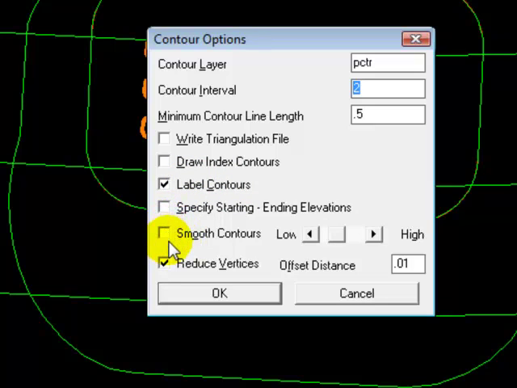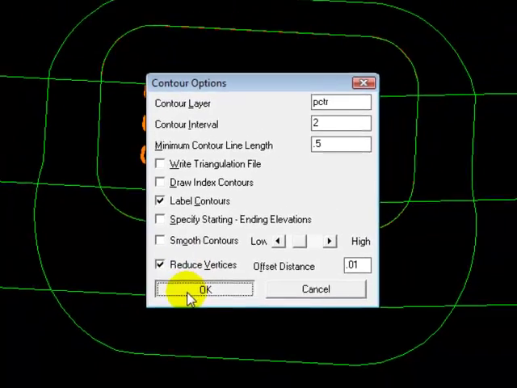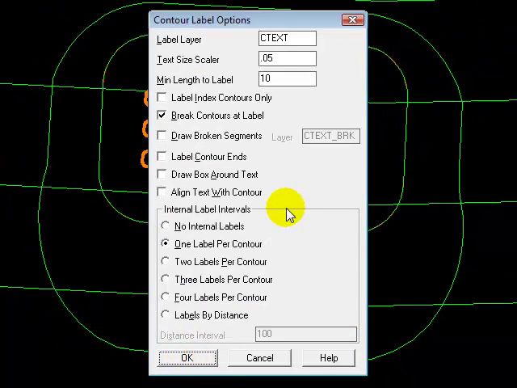We can leave these other things unchecked. I prefer to leave the reduced polyline vertices checked. We don't have to talk about what that's about. We just want to keep this as simple and easy a process as possible. Feel free to experiment with this stuff. Say OK. It then brings up a final dialog, but it's related to contour labels.